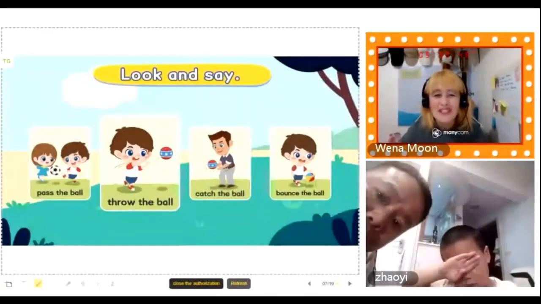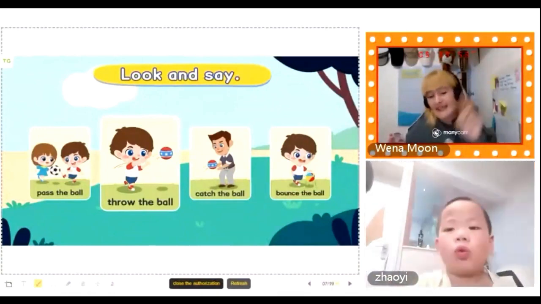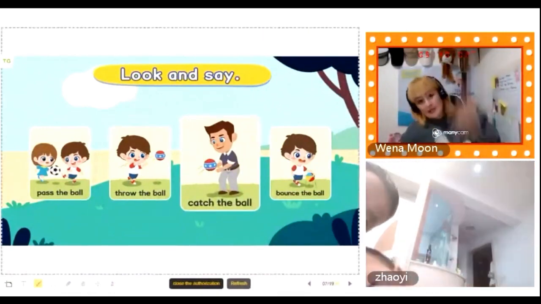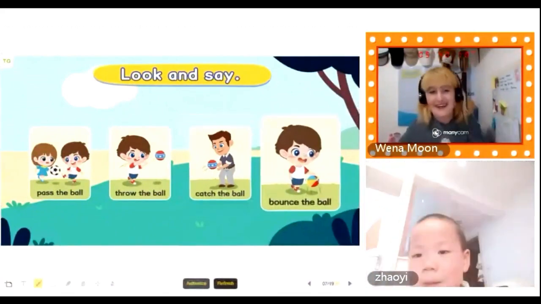Okay, Zhao, how about this one? Catch the ball. Go, go, go. Catch the ball. Okay, go. Ping. Yes. Okay, how about this one? Bounce the ball. Bounce the ball. Ping. Okay, now we're going to repeat all the words.